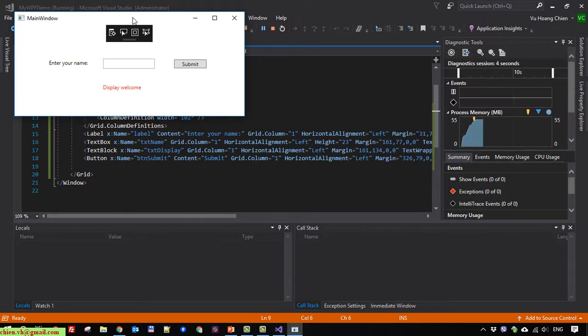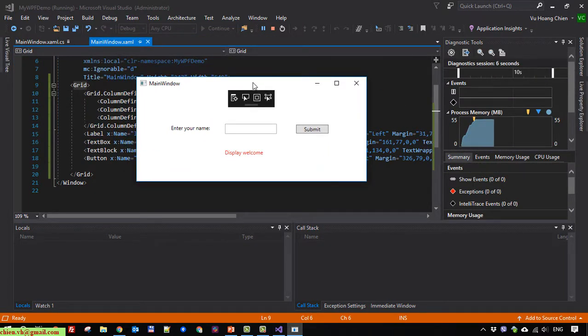So here you can see we have a main window. We have a text box. I will enter the name here, and click on the submit button. So here this will display my name, Chen Wu.